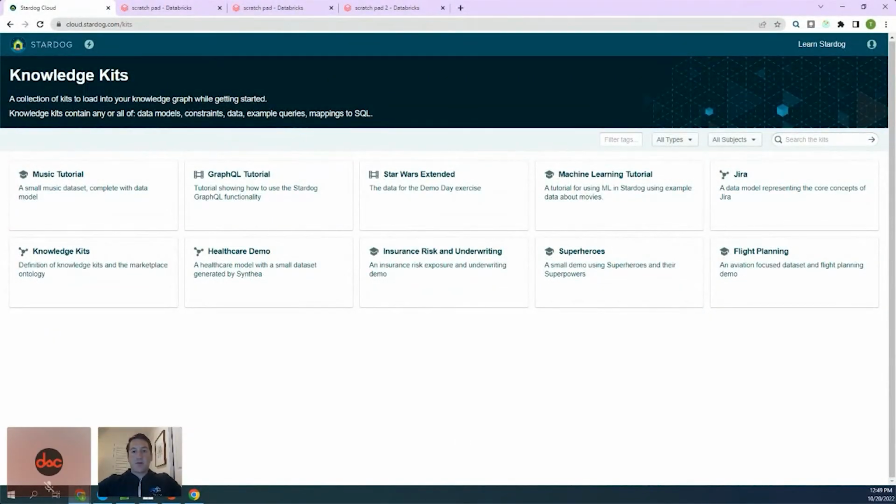Okay, so on the screen here, you should be able to see our portal. Our portal is sort of a one-stop shop for everything Stardog, whether you're looking for tutorials, links to our documentation, or these knowledge kits, as well as access to our UIs. So I'm starting with our knowledge kits today. This list is ever growing. You can see here the different options, but I'm going to start with the flight planning knowledge kit.